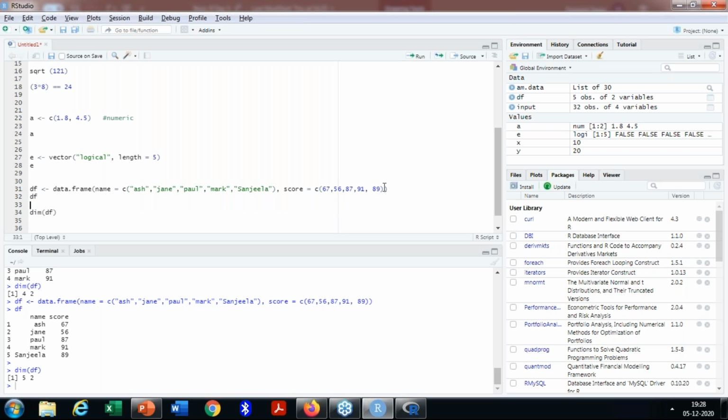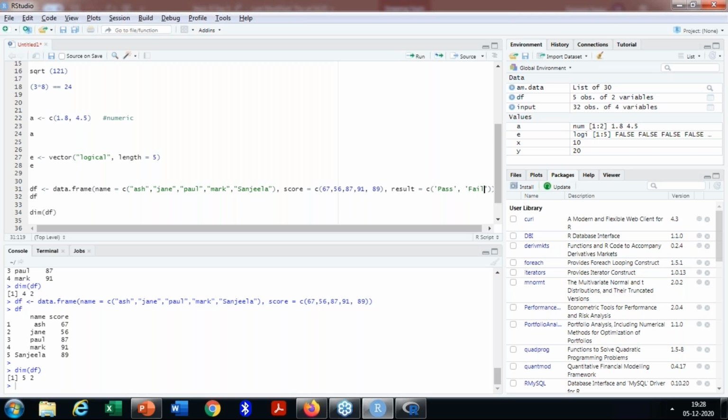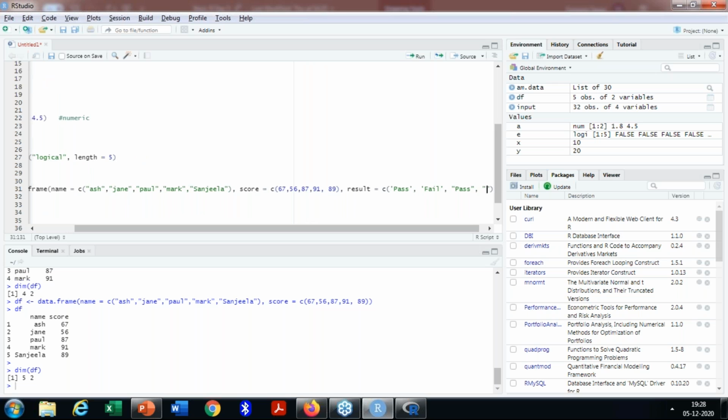Now suppose I add one more column here, and along with the score I'm giving the name as result, and then equals, and then c, and now I have to put in 5 values. So I'm saying the result is pass, and then the second person is fail, suppose, let me take an example. Then another one is pass, then another one is also pass, and then pass. Okay, so all the 5 values have been entered.